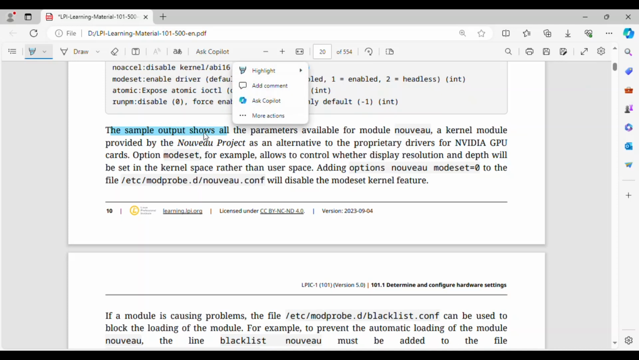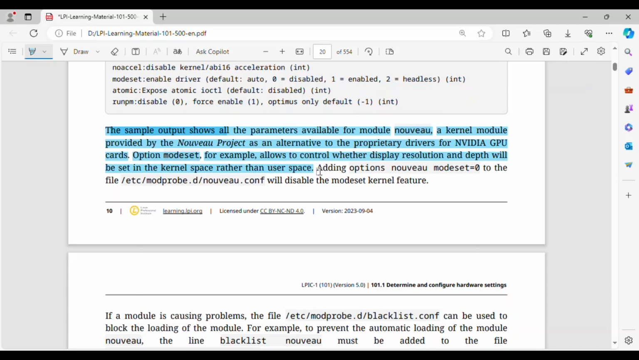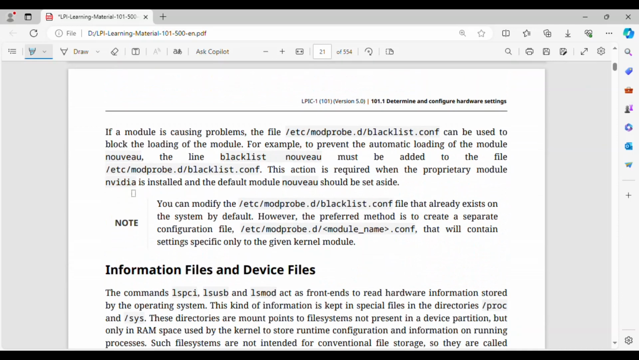The sample output shows all the parameters available for module nouveau, a kernel module provided by the Nouveau project as an alternative to the proprietary drivers for NVIDIA GPU cards. Option modeset, for example, allows to control whether display resolution and depth will be set in the kernel space rather than user space. Adding options nouveau modeset=0 to the file /etc/modprobe.d/nouveau.conf will disable the modeset kernel feature.